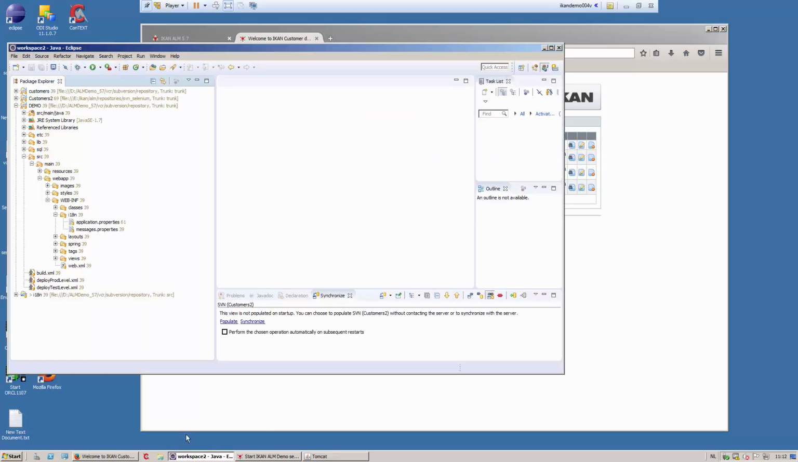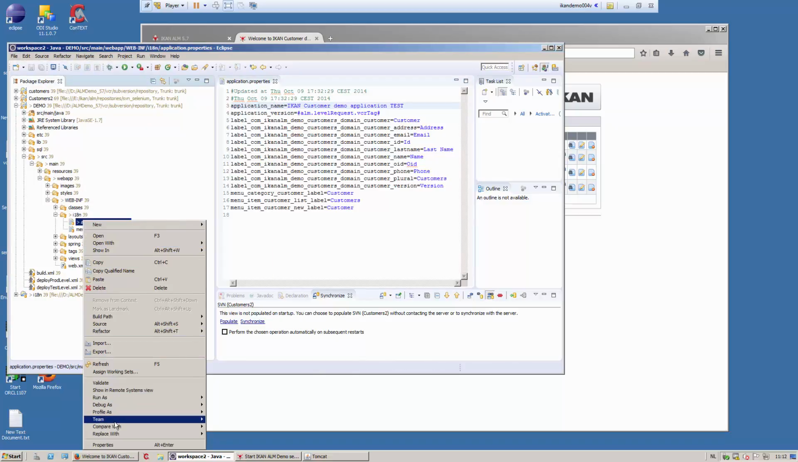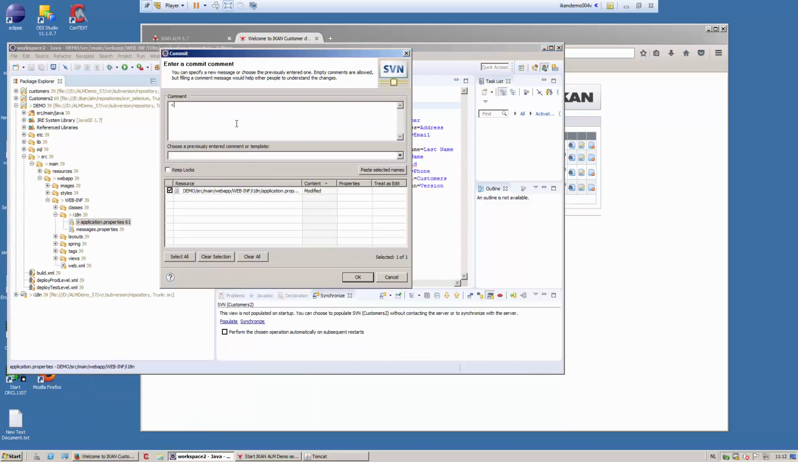To show how the integration with Eclipse and the version control repository works, we make a small change to one of the objects and commit that change to Subversion. As description, we add the ID of the related issue in JIRA. Based on this description, IKAN ALM will automatically create a link to this issue ID.